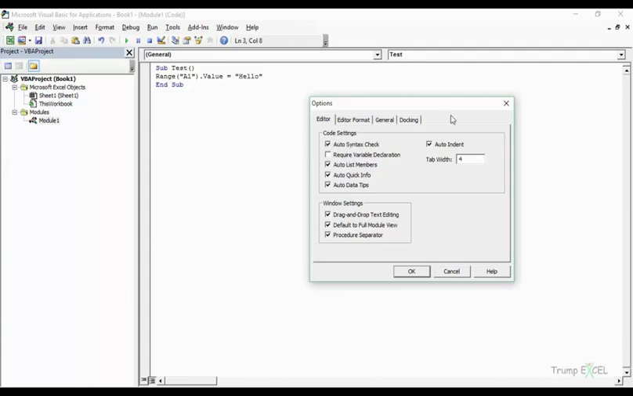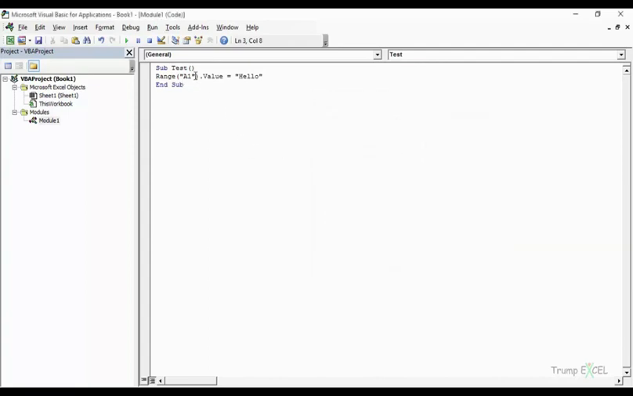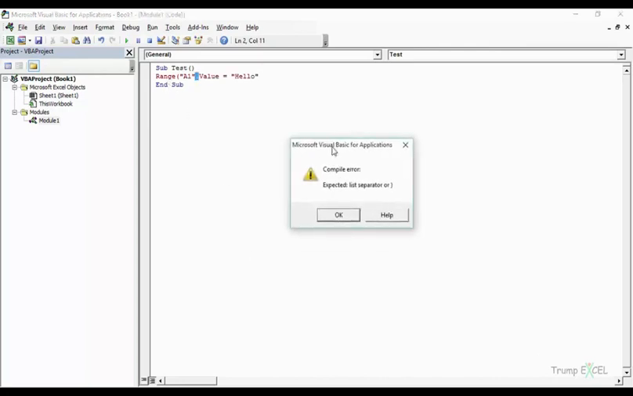Now I have this checked. Let me show you what I mean by this. Let me close this. Suppose I remove this round bracket from here. So I would delete it, and as soon as I click somewhere else, it gives me this pop-up which says compile error, expected list separator, or a round bracket. And it also highlights this text in a different color.